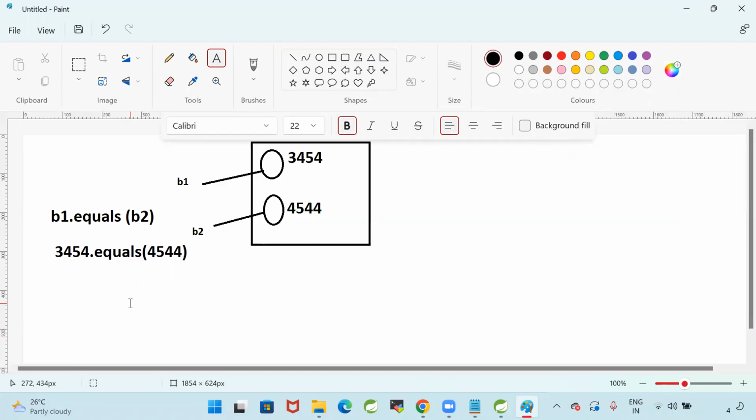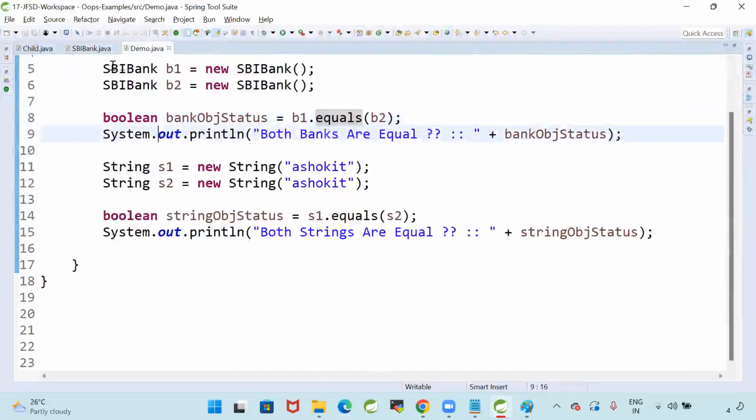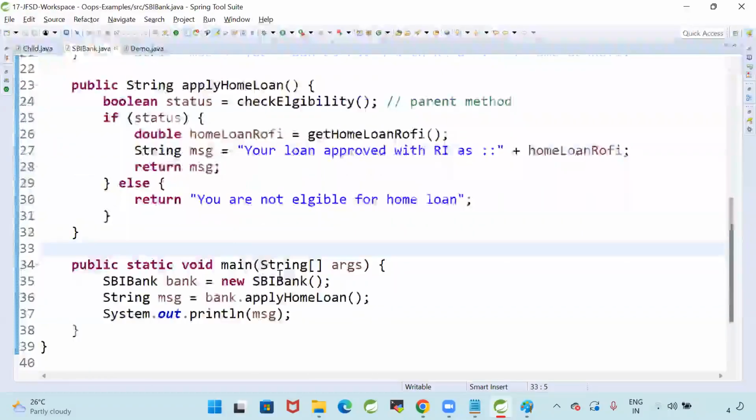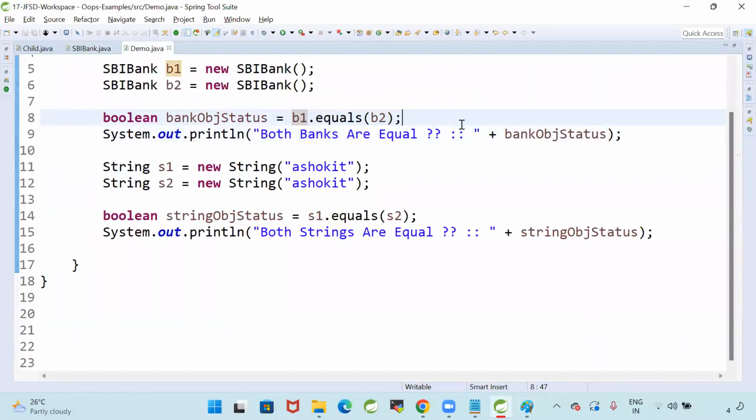Are you getting my point? I am calling B1.equals(B2). What is B1 here? B1 is a variable holding which class object? SBI bank object. Do we have the equals method in the SBI bank? Not available. Whenever I call B1.equals(B2), first the JVM will go to the SBI bank class and check for the equals method. Available or not available? Not available. Then it will check the parent, RBI bank.